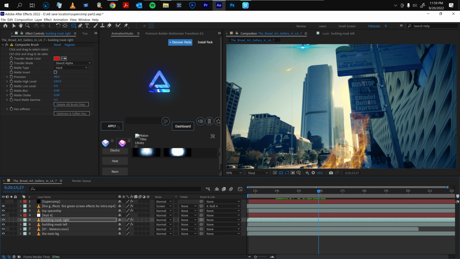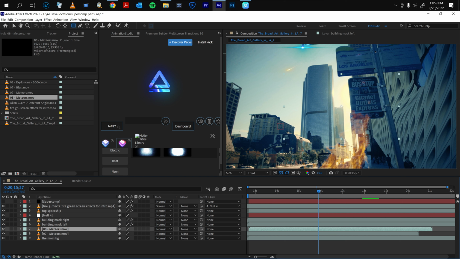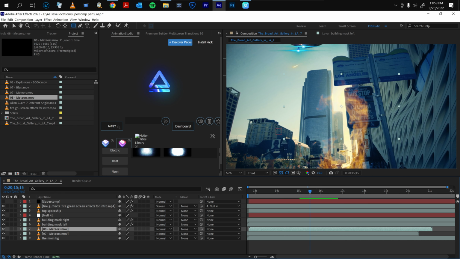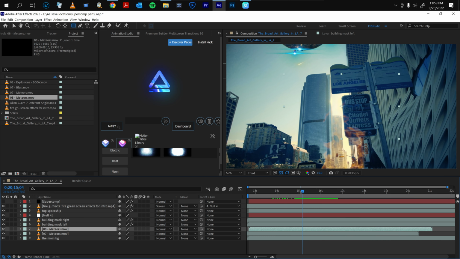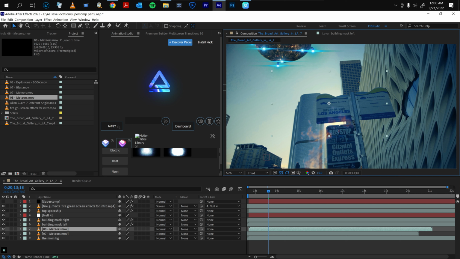Okay, so once you have that, go ahead and bring out another meteor asset. I'm gonna bring number 8, put it in between. Put it on top of meteor. As long as it's below this layer, you'll be alright. Okay, so these meteors, we're gonna have them start from right here. Okay, so we have that meteor coming behind that building, and I want it to be behind this. There's two meteors coming. One comes after the other one, so we'll have this come right here.